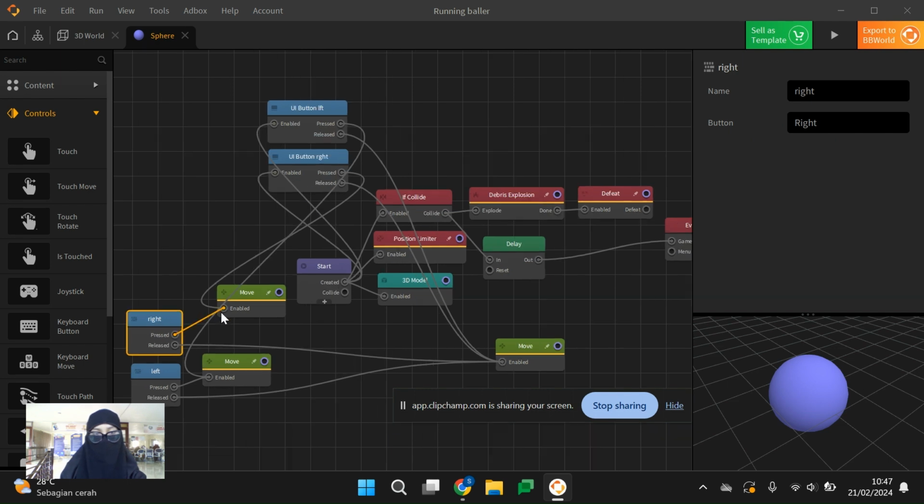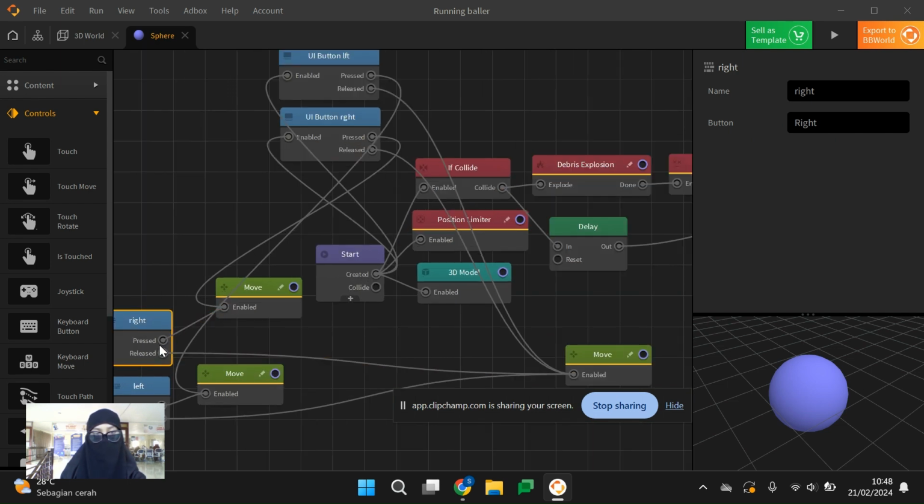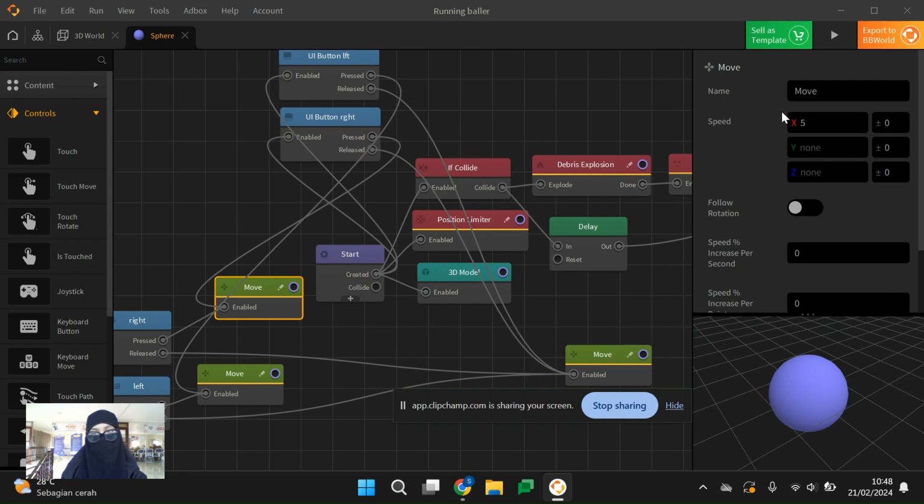Then there are going to be two types. You can see that they're already connected. When it's pressed, you can set the move speed to x5, and when it's released, you put minus z, minus 5. Now, you might be wondering, what's the function of z? It's actually for moving forward.